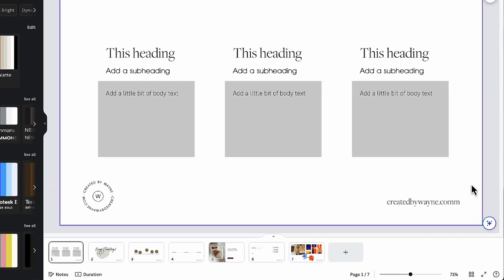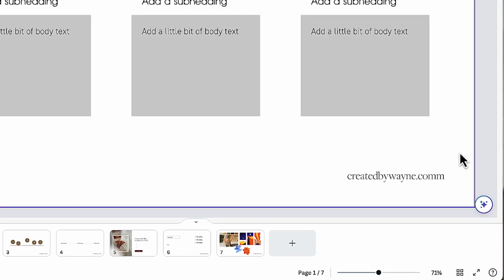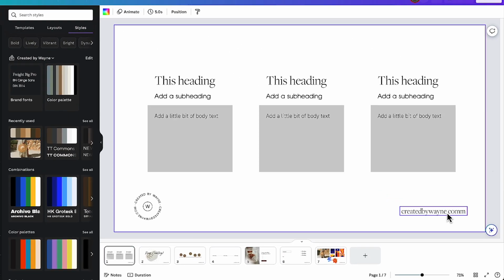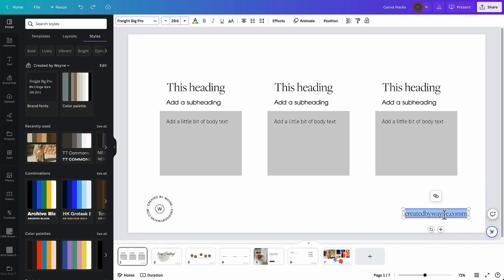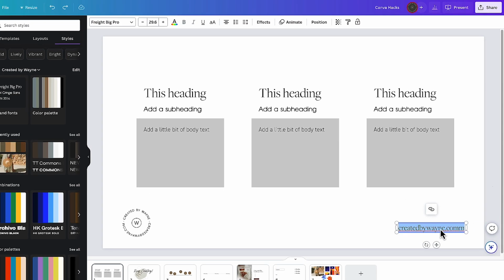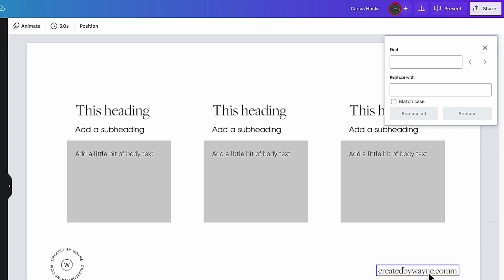So on the bottom right of this document, you'll see that I have my domain name and there's a typo in that. There's a double M at the end. So if I want to change that on each page throughout the document, instead of having to spend the time going and editing on each page, what I can do is click and select all of it and then hit Control F, which stands for find. And you'll see it brings up this little box which allows me to find and replace text.